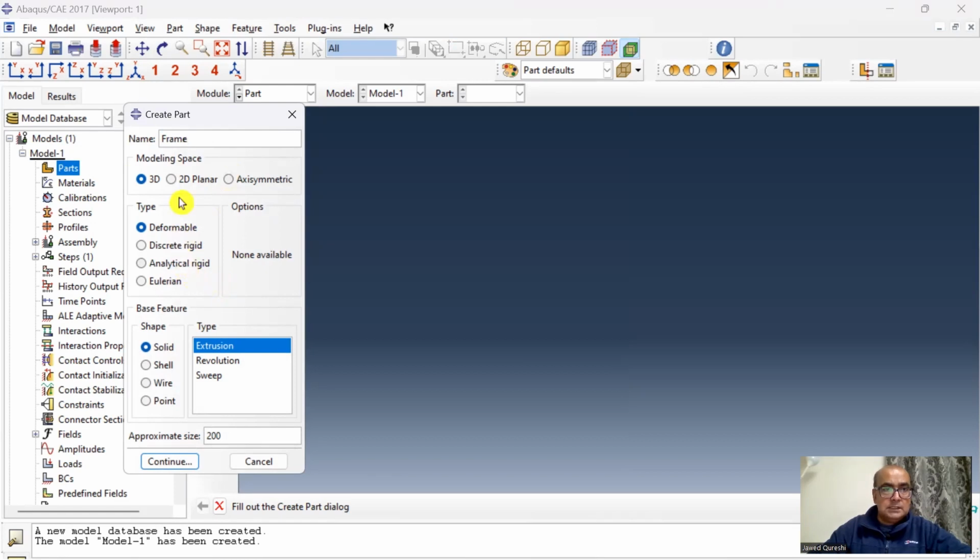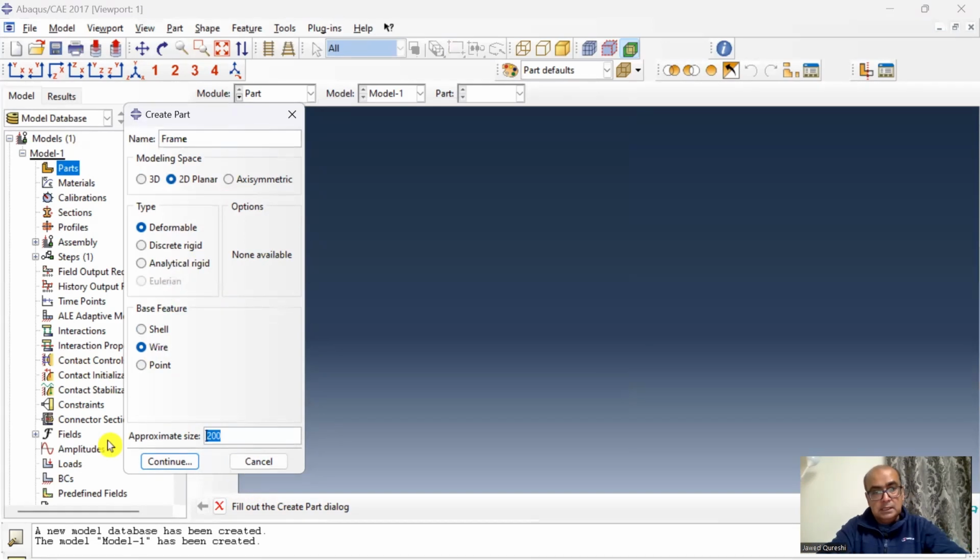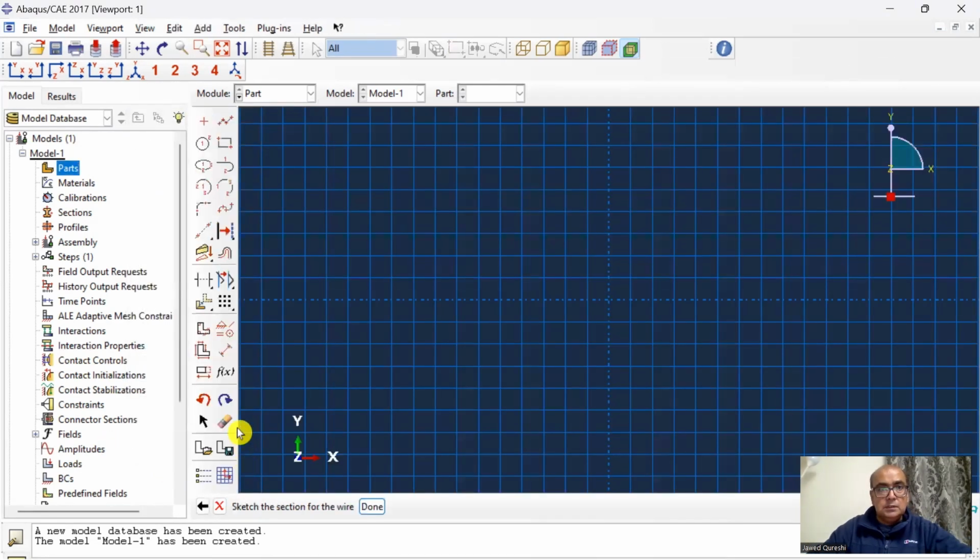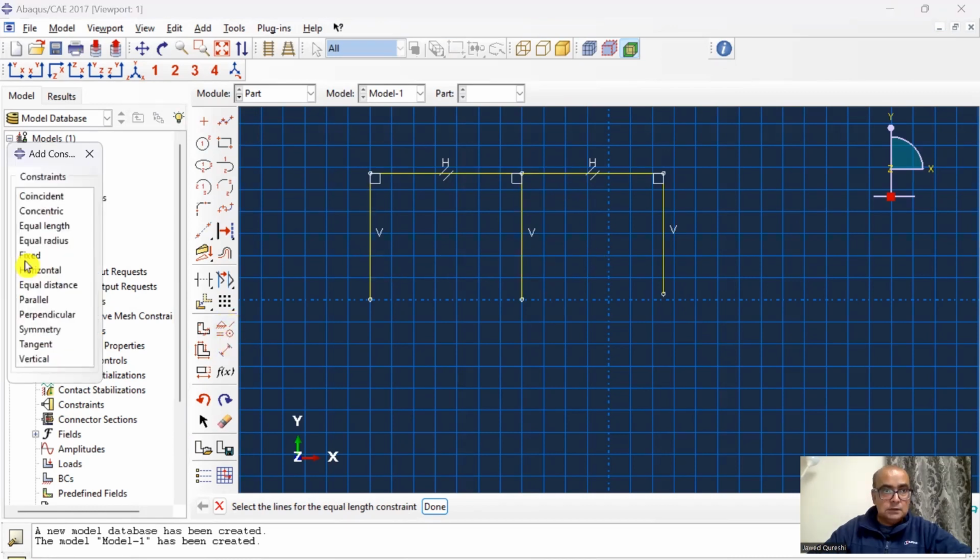This time I'm modeling this in 2D planar space, wire, and maximum dimension is say 10, and click continue. So I'm going to create two-bay frame starting from here, and then again, start from here. I will give equal length to horizontal dimension, and I will give equal length to the columns as well. We go to constraint, equal length, press shift key, click here. Equal length has been assigned, and then press shift key, click here, and click here. Equal length will be assigned to columns as well.